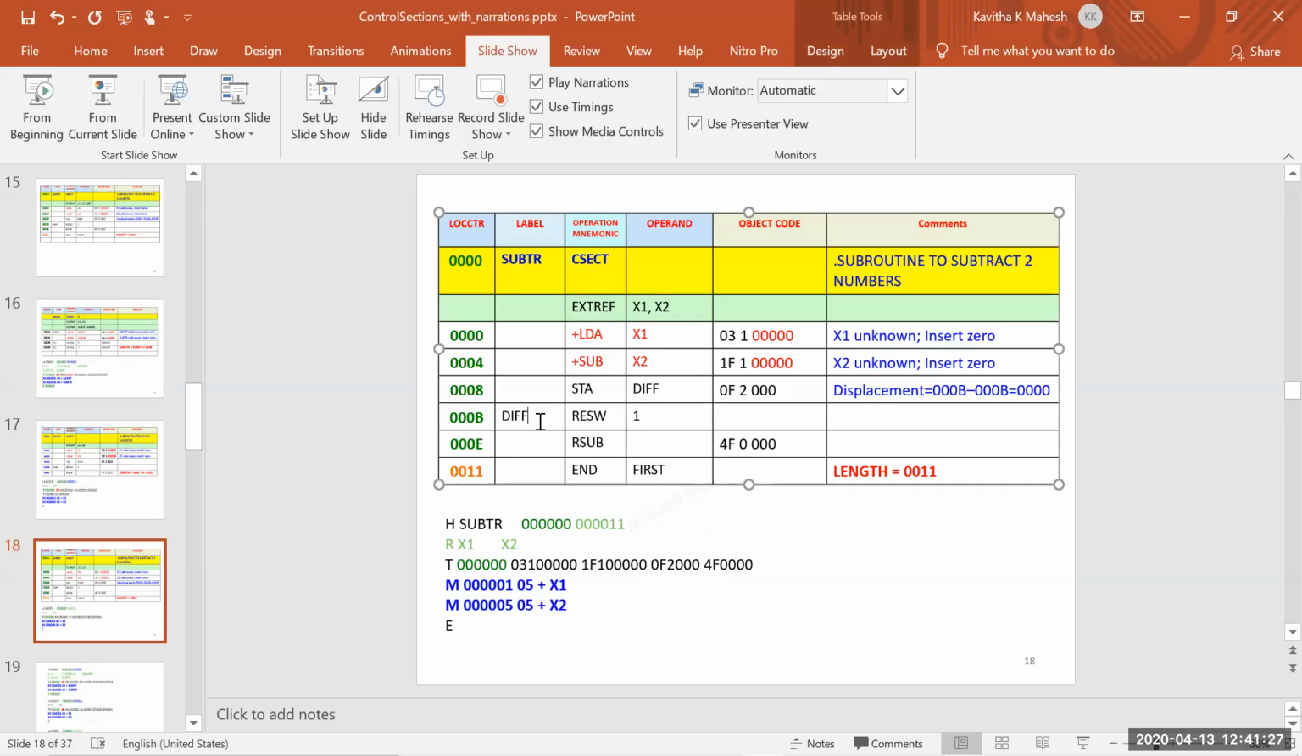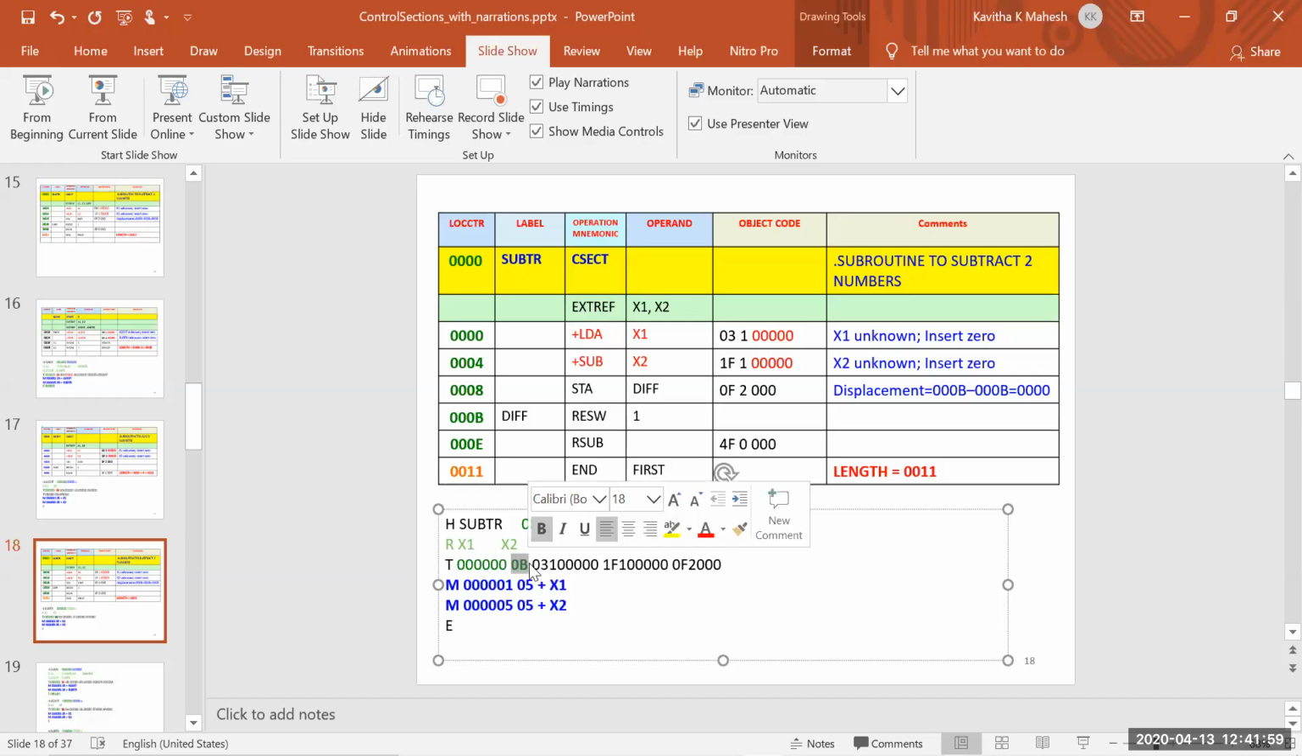After that, we have a reserve word, which says reserve the storage space. So you can't put 4F0000 here. That is the end of the current text record. What is the length? 4 plus 4 plus 3. So 4 plus 4, 8. After 8, we have 9, 10, and 11. So the length is 0B. I have inserted the length following the starting address.